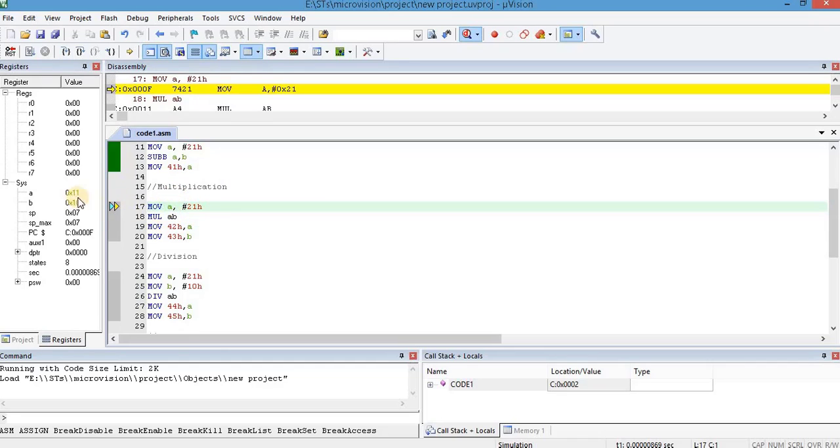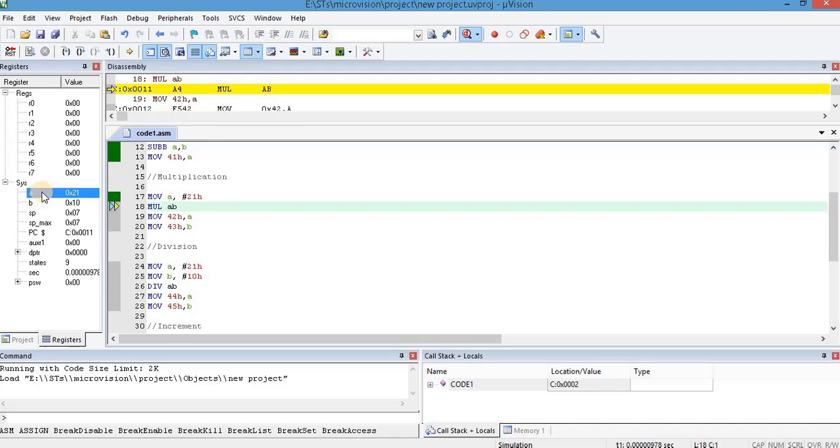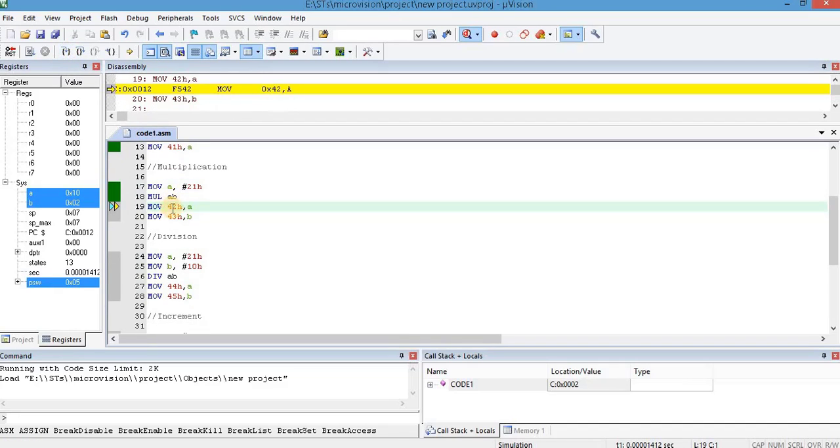Again, you see the value of A has changed, so I have to define the value of A again. Now if I click on step, you'll see the value of A has been updated. Now I'm on the step for multiplication. If I click on step, it multiplied, and whatever the result was, it converted into hexadecimal and stored it in A and B.